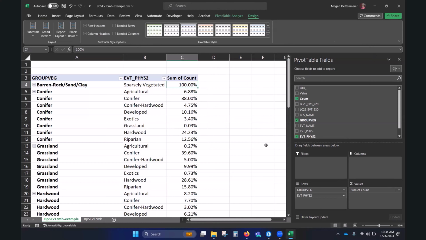So I just want to summarize what we've done. In our pivot table, we have redesigned it so that we have a column for each thing: one being the BPS group veg, another being the EBT fizz, another being the sum of count of those combinations. We did some grouping and we did some calculating. This is stuff I do a fair bit. I think it's really powerful.